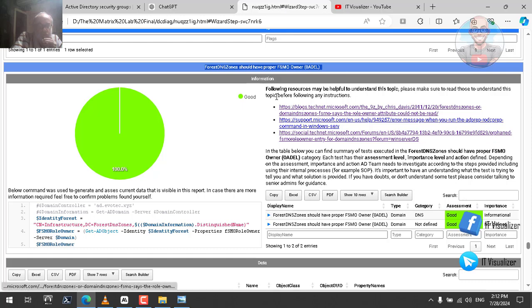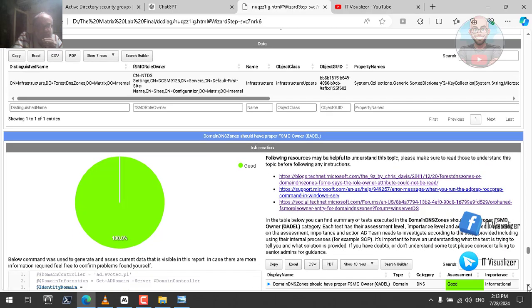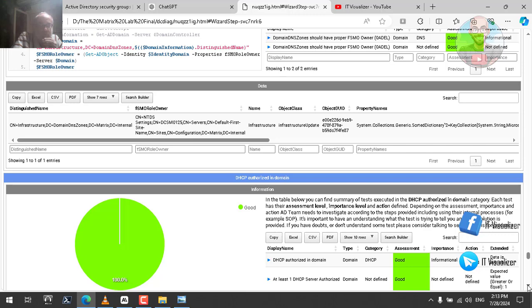You need to make sure that the owner of the forest DNS zone partition is the infrastructure master, or the domain controller holding the infrastructure master. Okay, so this is done for the domain zone as well as the forest zone. You need to have these two held by the infrastructure master.